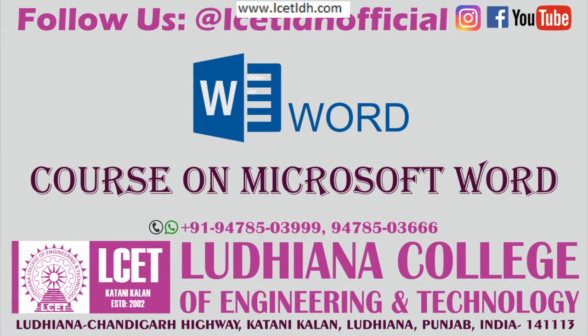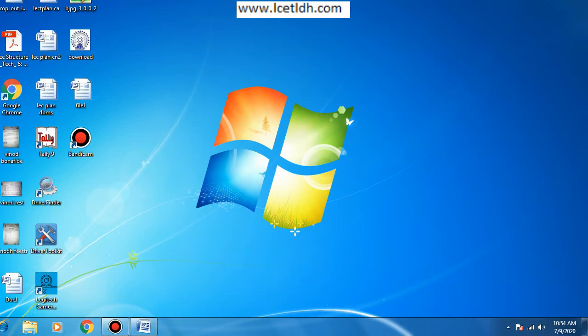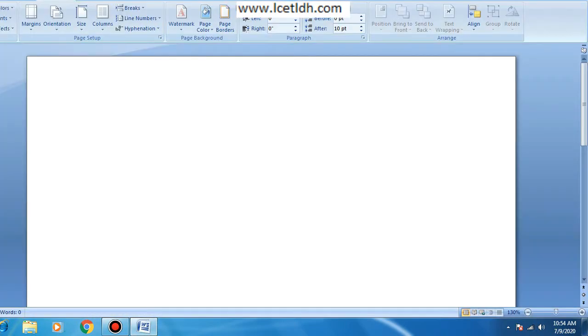Hello everyone. So today we are going to start with Microsoft Word. Before starting, let's see what Microsoft Word actually is. Basically, it is a software and also a part of the Microsoft Office package. We use it to create, edit and print our documents. It is a what-you-see-is-what-you-get kind of software, meaning whatever you want is just one click away.